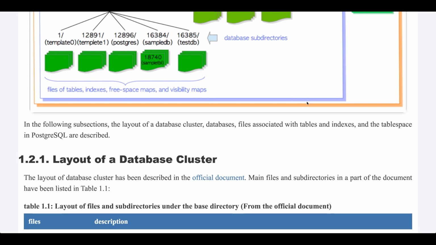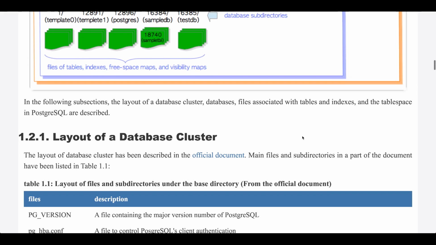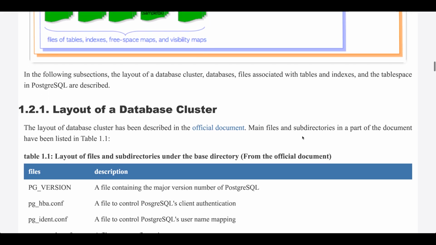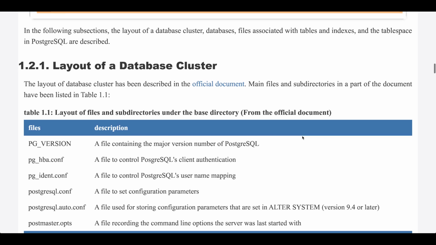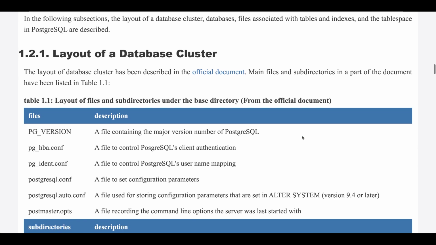In the following subsections, the layout of a database cluster, databases, files associated with tables and indexes, and the tablespace in Postgres are described. 1.2.1 Layout of a database cluster. The layout of database cluster has been described in the official document. Main files and subdirectories in a part of the document have been listed in Table 1.1.